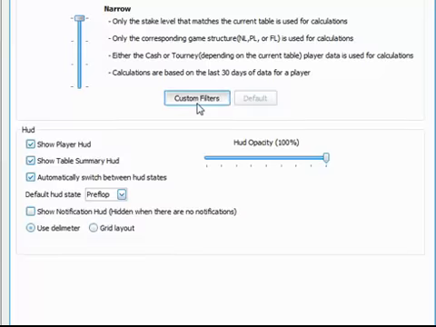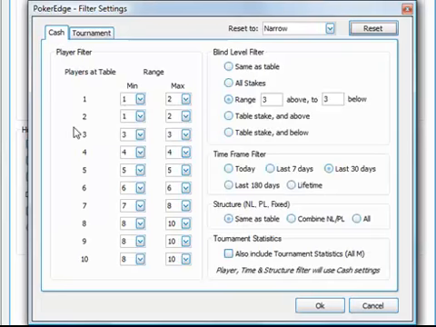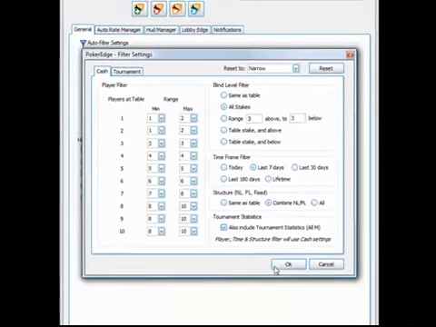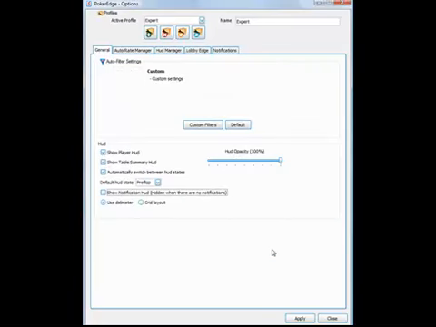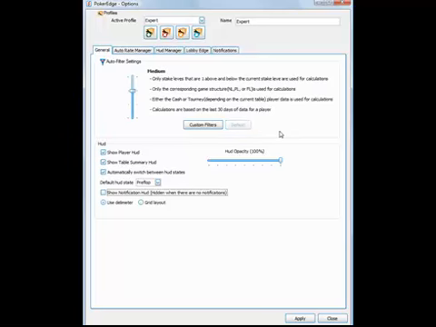Let's click on the Custom Filters button to access more options for customization. Once you are here, you can set custom parameters for the blind level filter, the time frame, structure, and more. After applying your changes, the filter will show as custom. If you wish to change back to a preset, simply click on the default button.